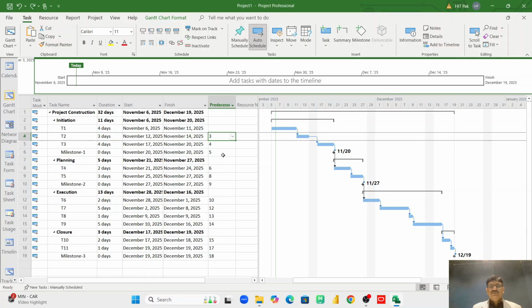In the last video, we discussed that there are 4 types of connection between the activities, that is finish to start, which is the default setting of Microsoft Project. Then we can have a relationship between the tasks as start to start, start to finish, and finish to finish. Just to practice these once again, we can place the activities like this.